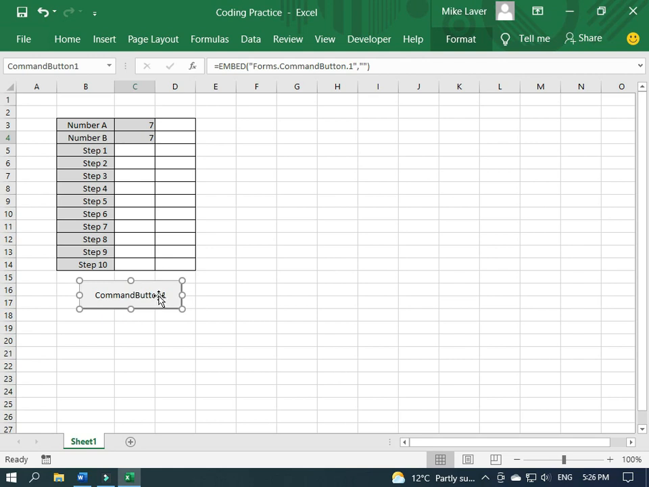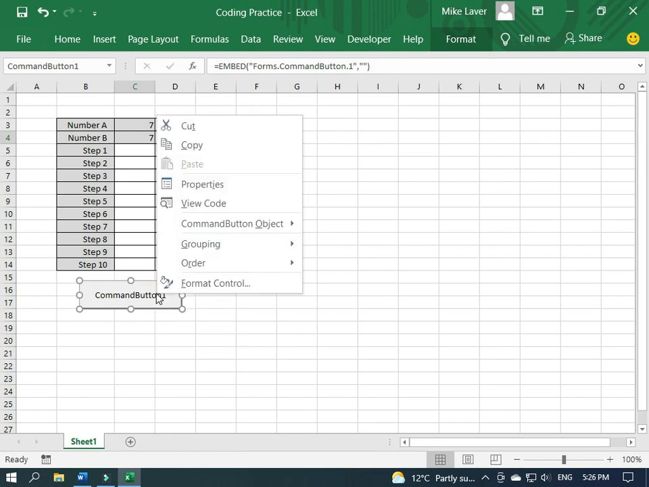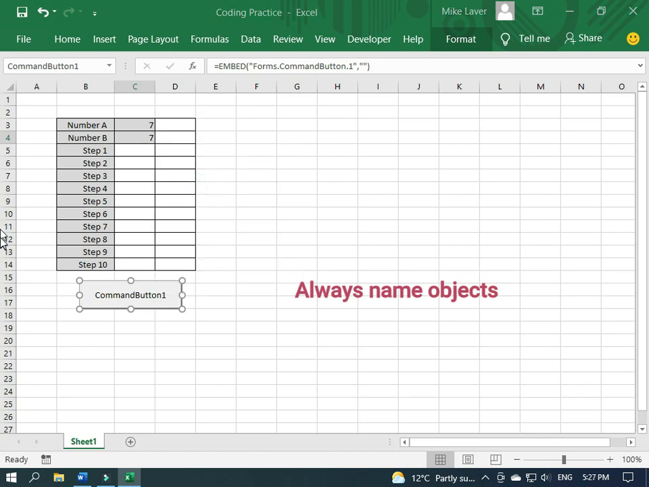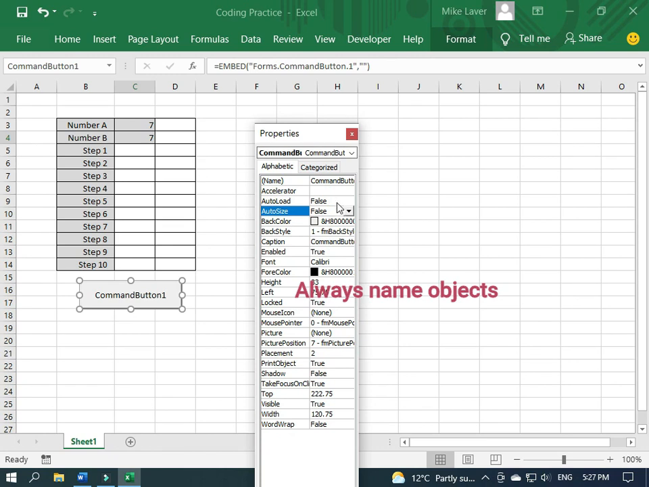Now, whenever we put an object on the page, it should be named properly. So right click on it and go to properties, and you should end up with this showing here, and it's not going to go any wider for me. Okay, that's interesting. It looks like that little mouse thing's getting in the way. Okay, right, so that doesn't matter.